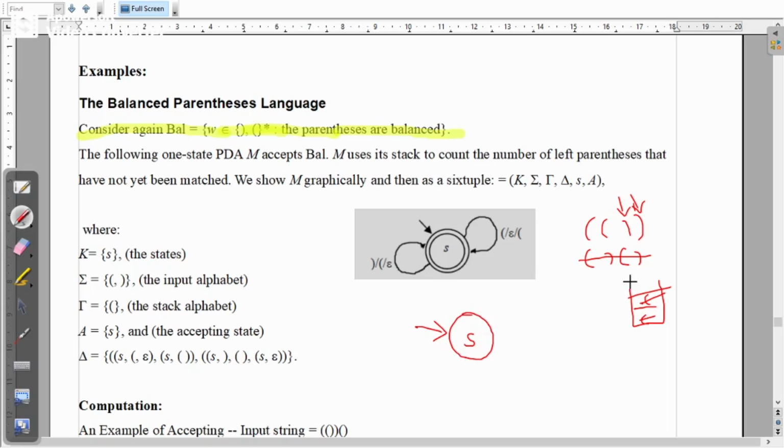So now here, what did I say? Whenever you get an opening parenthesis, you should do what? I will make use of the same state. Whenever I get an opening parenthesis, I will just push it onto the stack. You can see here, I will just push the opening parenthesis character onto the stack. I am not going to pop anything.